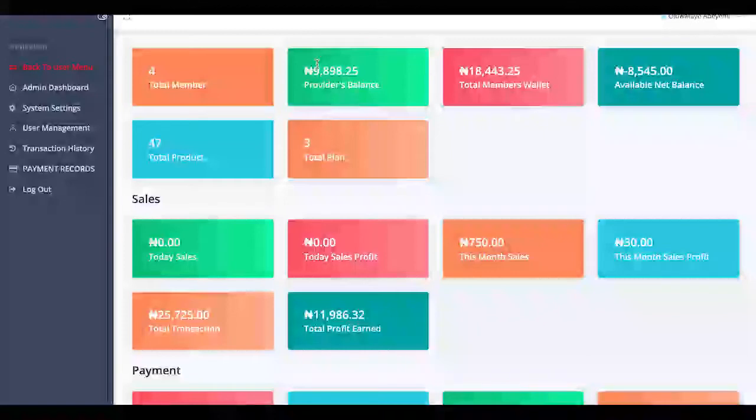So if all these members on your account try to use the wallet they have, you won't be able to honor it. The system will not be working because it got to a stage where it cannot continue, simply because the price here has changed. You are running at a loss. So you need to credit with 8,545.